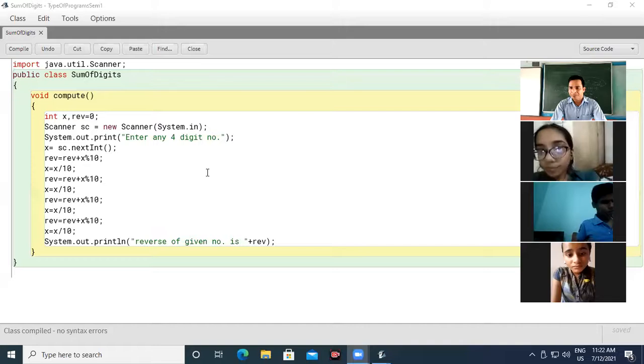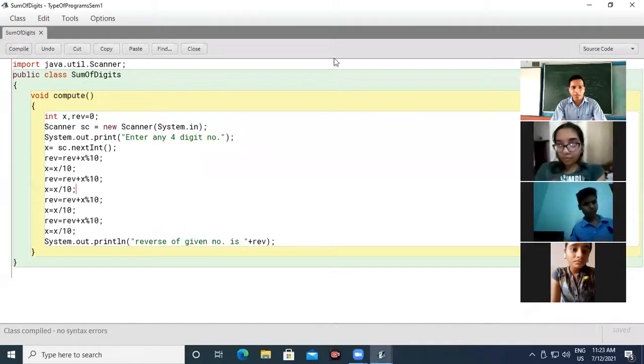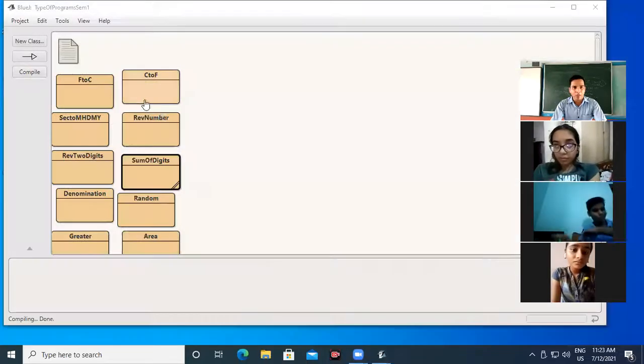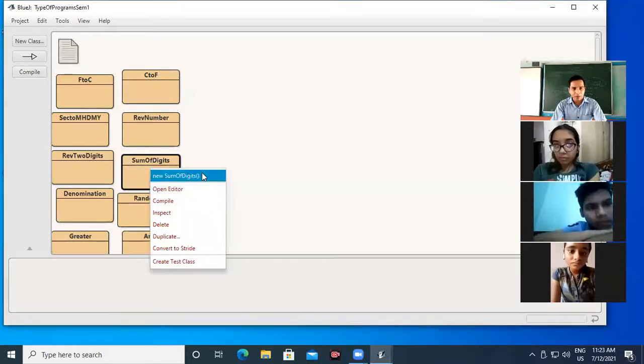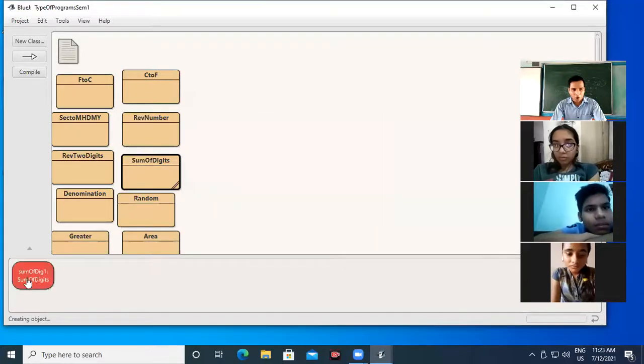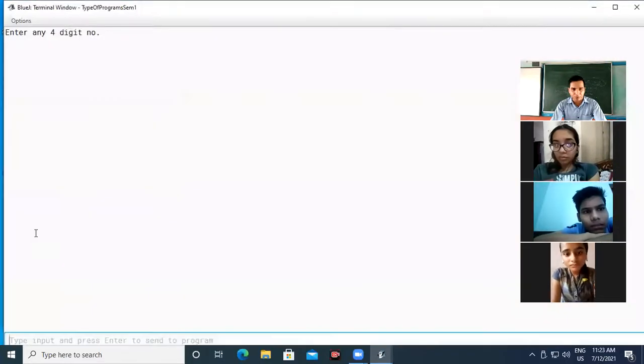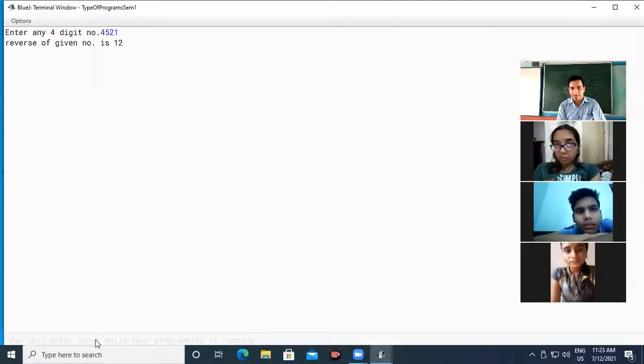Screen is visible. Okay, compilation is okay. Now I am going to execute that program. The object is created. After that I am going to execute the program. Enter any 4-digit number. You are free to take any digit input from the user. Okay, I am going to enter 4521 and press the enter key.